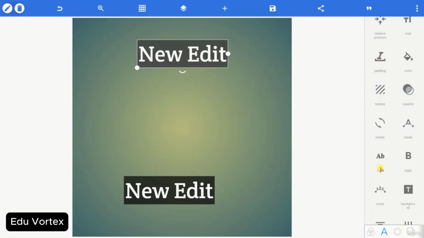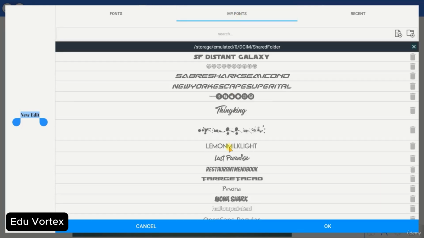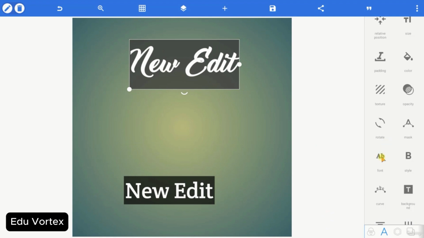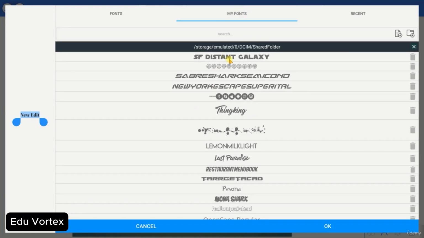Now away from the max, we'll go to font, which you already know, so you can adjust the font based on what you want, or you can use your uploaded font, and this font will be in the resource folder for you to also use. So this is it, new edit. So this is the style we've gotten. So you can also go ahead and then change it to any style that you want.